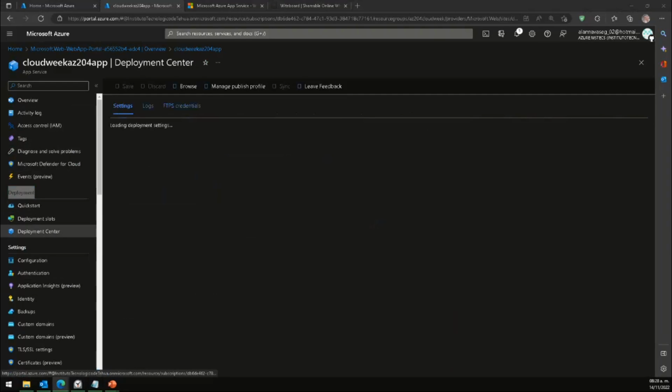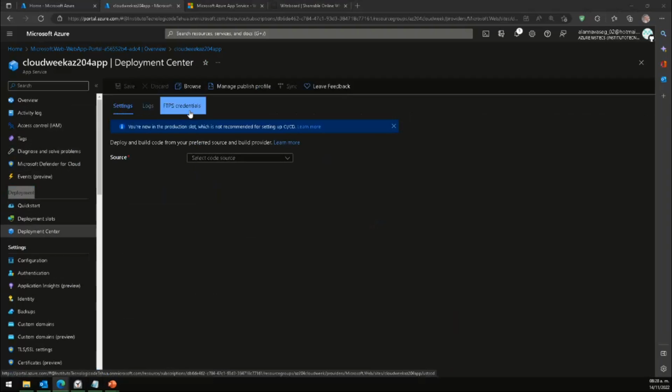Deployment Center has 3 sections: settings, logs, and credentials. Why do you think that we have settings, logs, and credentials? Well, in settings, we can choose where the source code is. I mean, is it in GitHub? Right here, you can read that it says source.